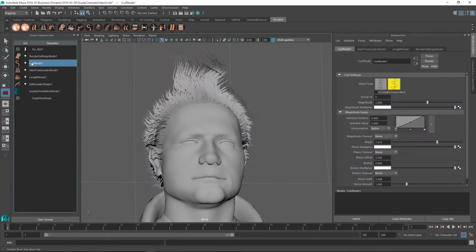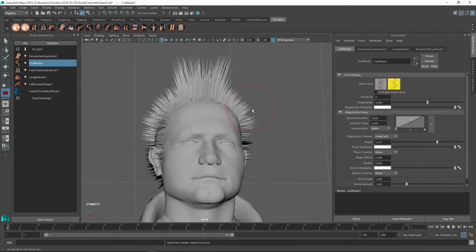If I go back to my curl node that I have just created, I can go in this magnitude channel drop down and select the channel which we have just created. Again, it will undo all the curls because the value is 0 for all of these hairs, and it acts as a multiplier for this magnitude parameter over here.